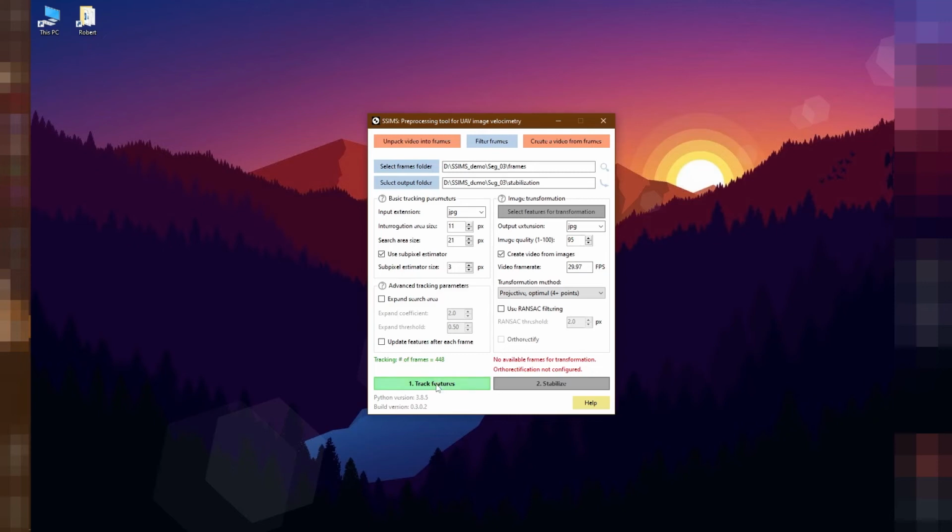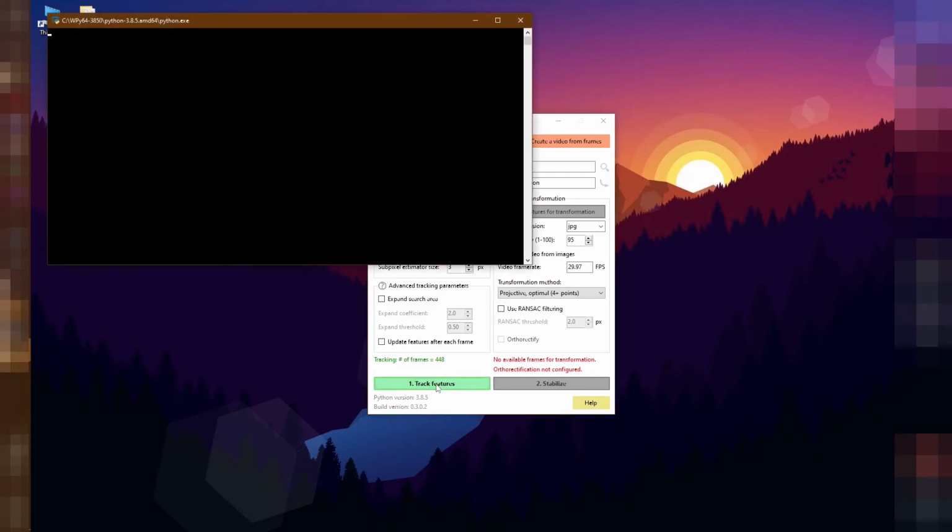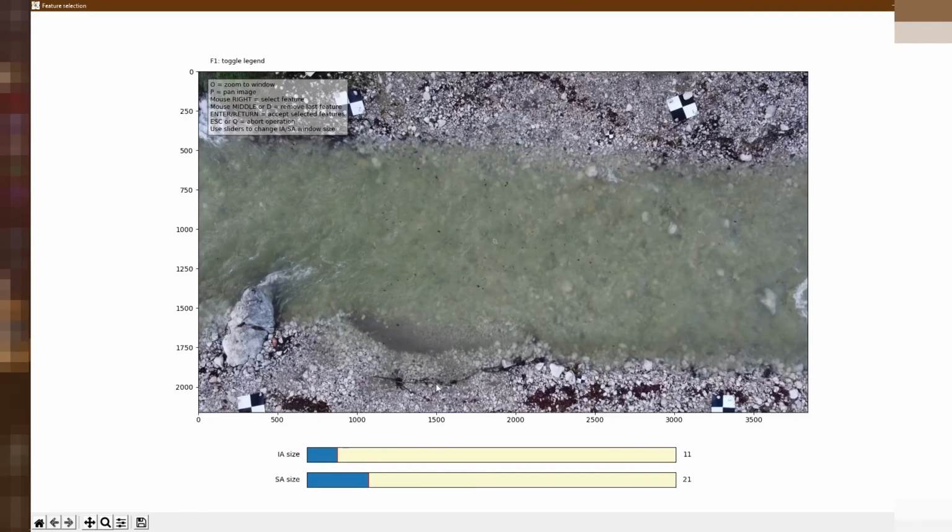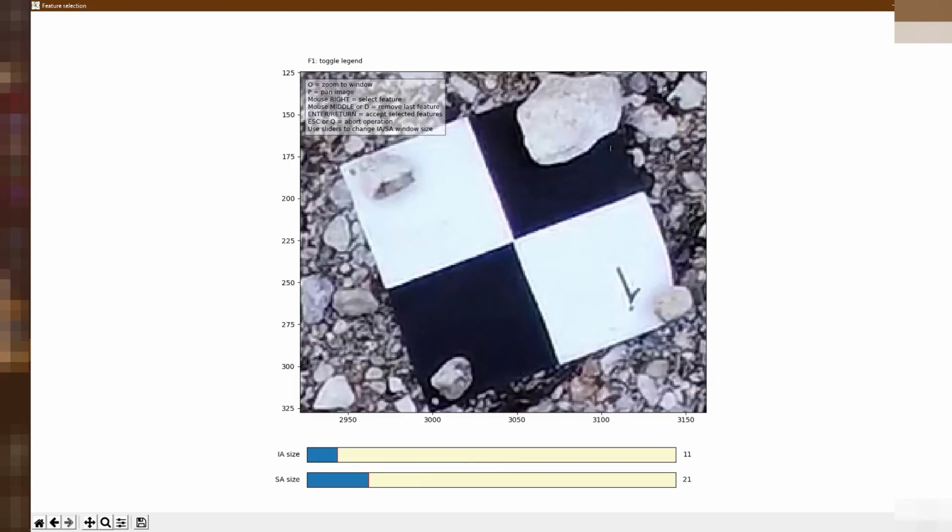By clicking on the Track Features button, we'll be greeted by a window asking us to select our static features. In this window, we can use P and O on the keyboard to pan and zoom the image, and we can also undo these actions using the left key. We can select the static features by clicking on their location with the right mouse button, but if we accidentally make a mistake, we can remove the last selected feature using the D key on the keyboard or clicking the middle mouse button.